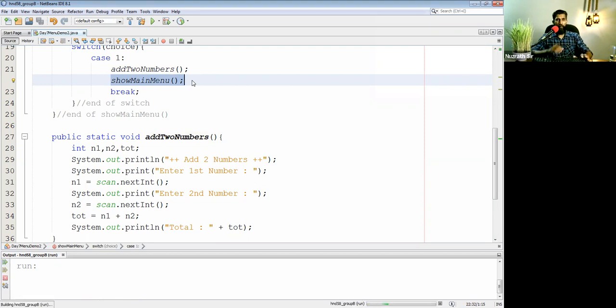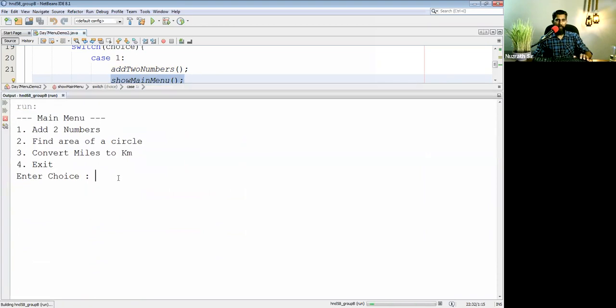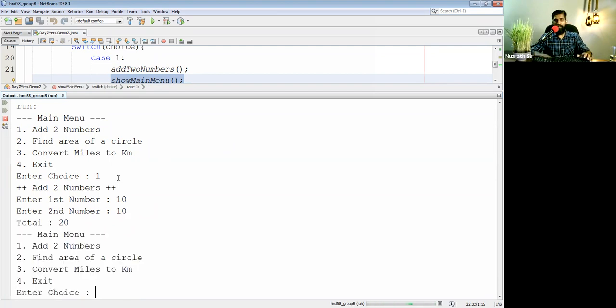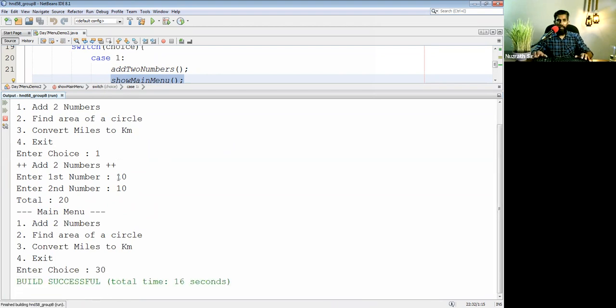So if I run the program, I can get it done again and again now. See, as long as I enter one, I can put two numbers, right? So let's say if I finish this, it will go back to the show main menu. See, again, the main menu is displayed. So this time I'm typing 30. Oh, second time I did not type, right?